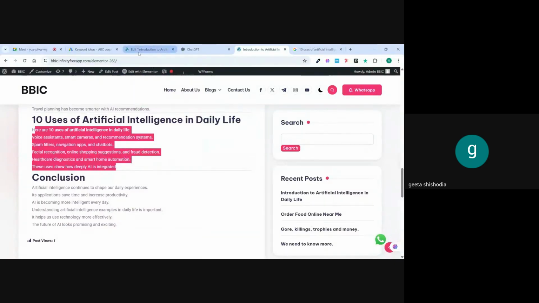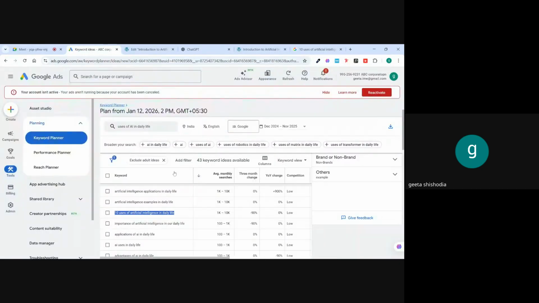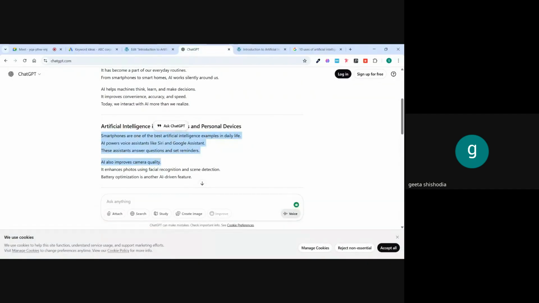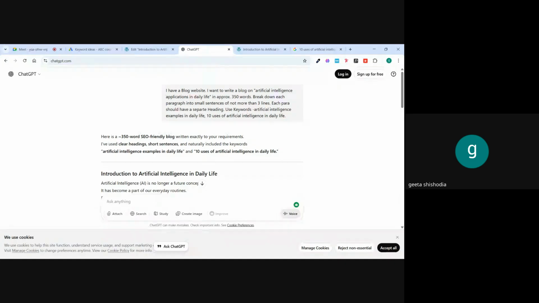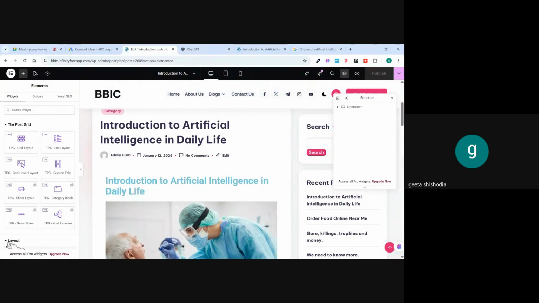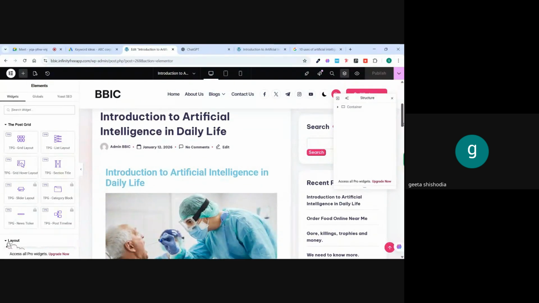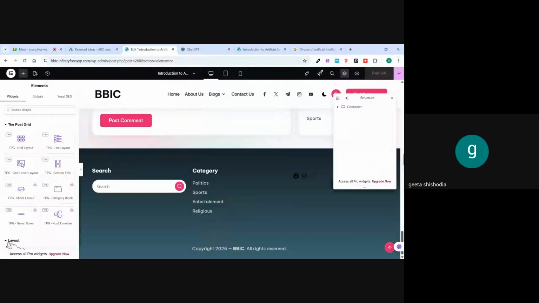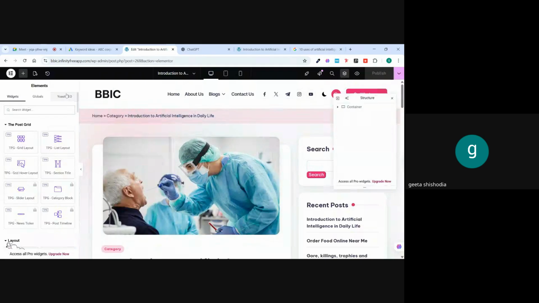And once you thoroughly research your keywords, the second step will be to create content on these keywords, just like we asked ChatGPT, I want to write a blog, so we gave it a prompt to write content for us. Now, step number 3 will be to do on-page SEO. Once we are done with this, now we have to do on-page SEO.